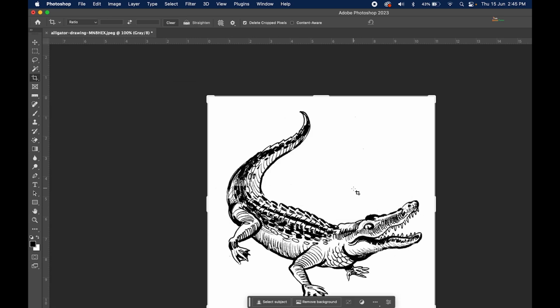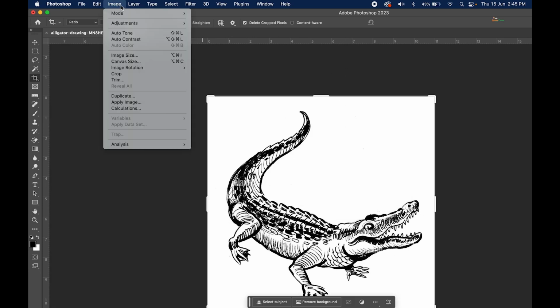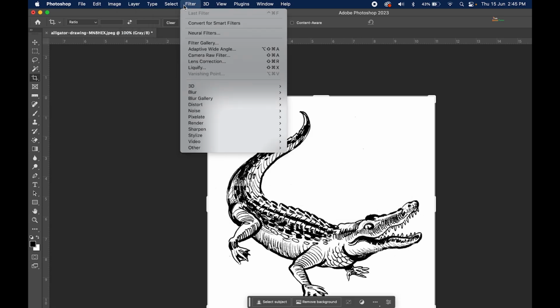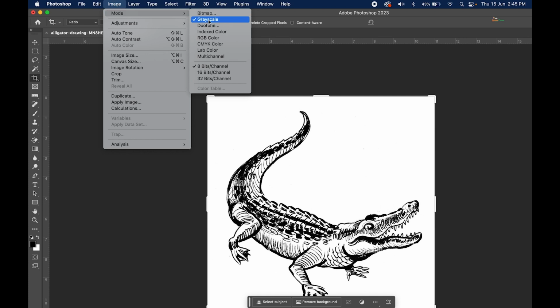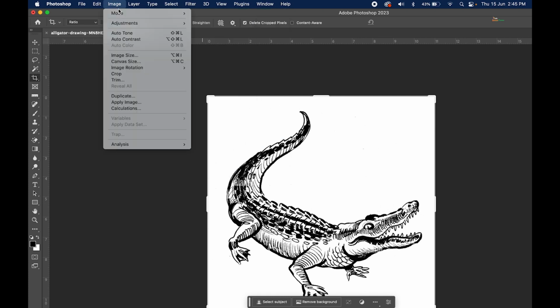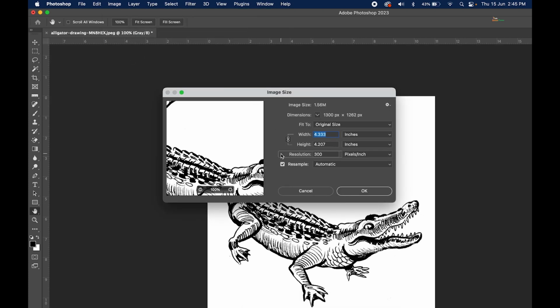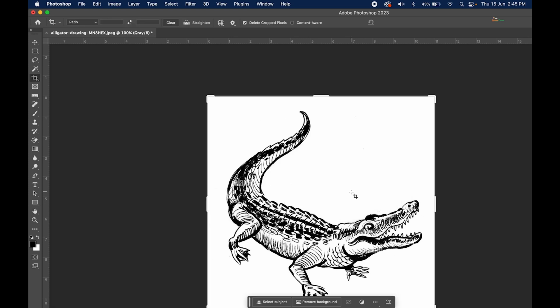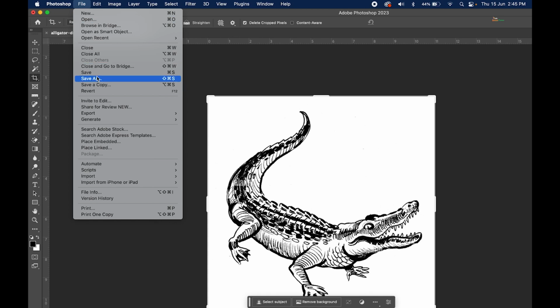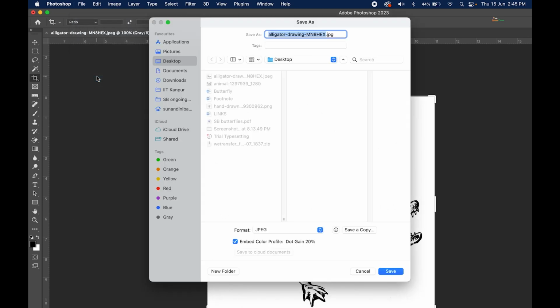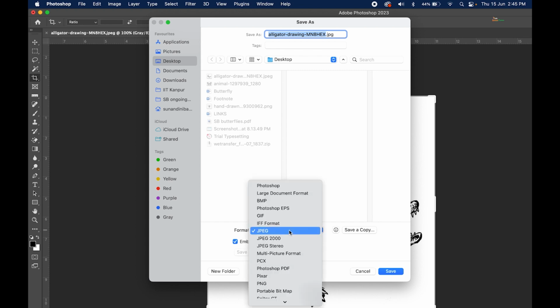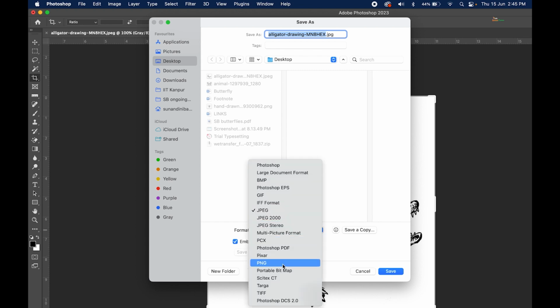This is done. So first we have checked image, mode, and we have made it grayscale because this is a black and white picture. Then again from image, we have gone to size and double checked the resolution. There is one last change now left to do. We go to file and we say save as, and now you will realize why I say save as. The format that I choose is TIFF.